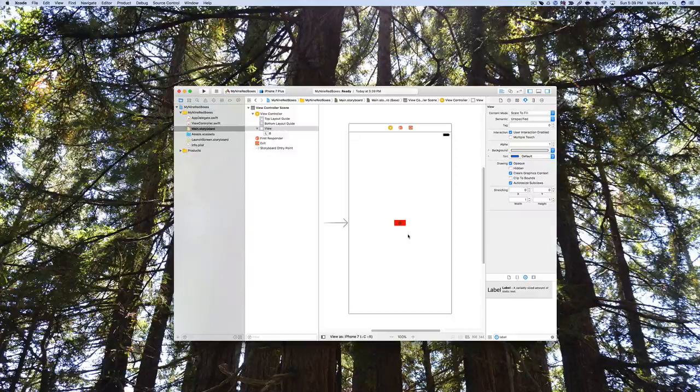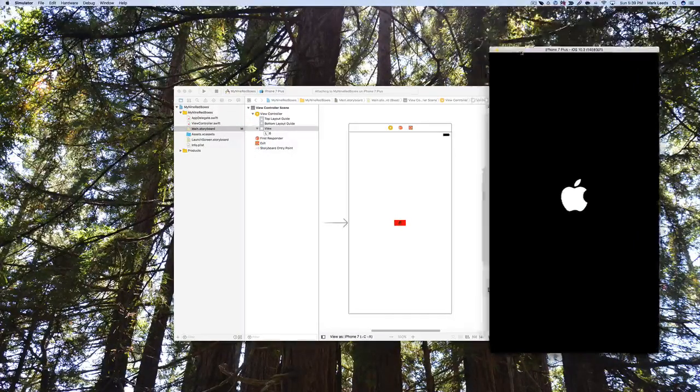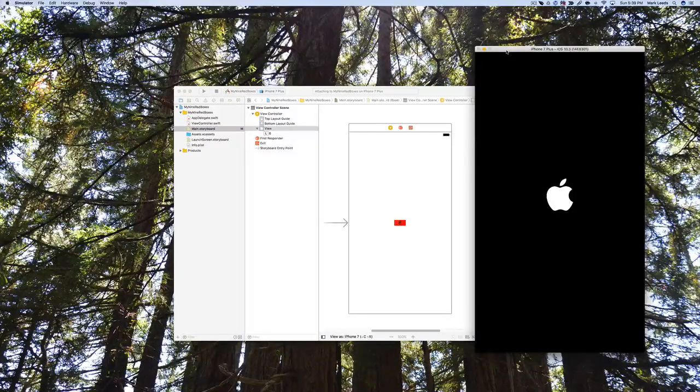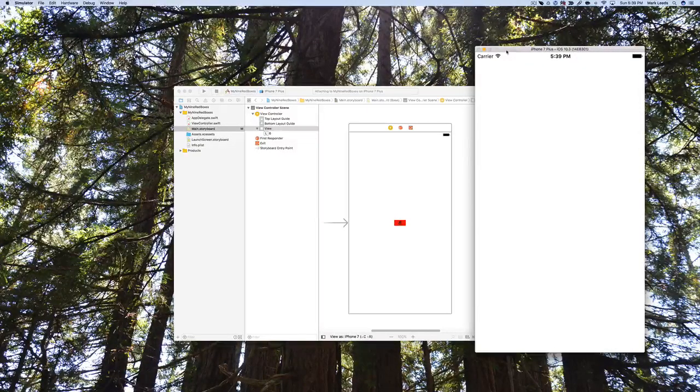Now, here's the thing. Let's run the app and see how it looks on a virtual phone. It's going to be an iPhone 7 Plus. That's actually the coolest thing. Yeah, it's a simulator. All right, and here comes our. That's the best part where it goes at home. Okay, now where's our red?